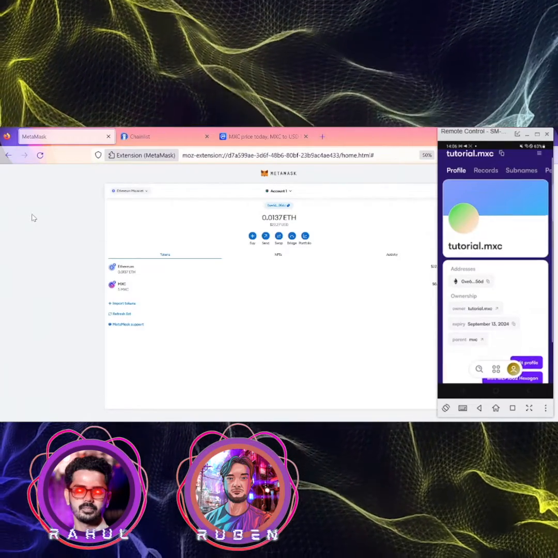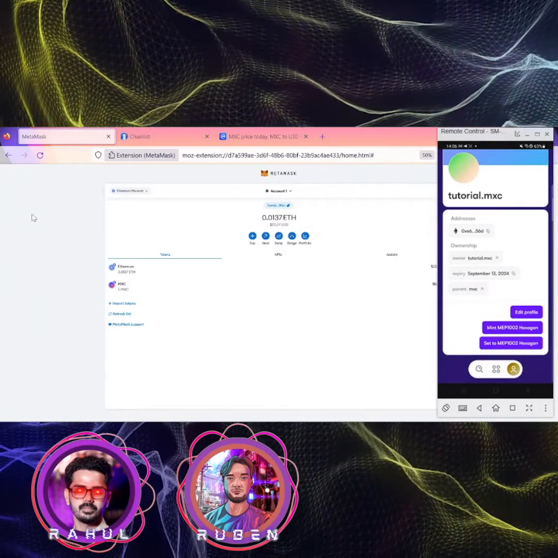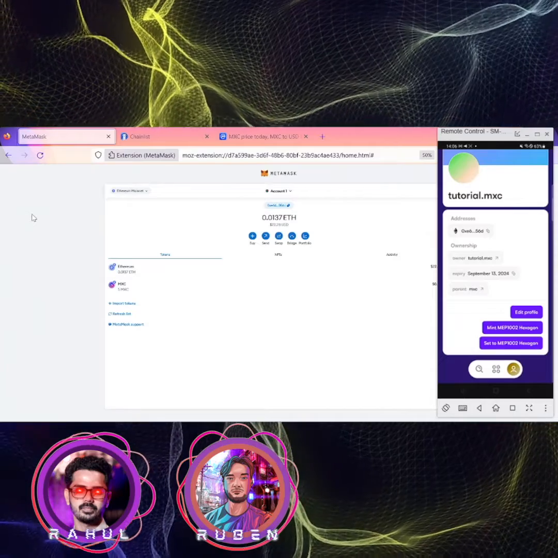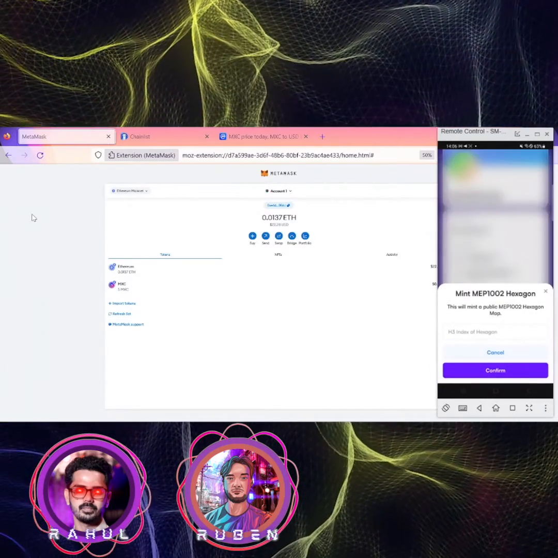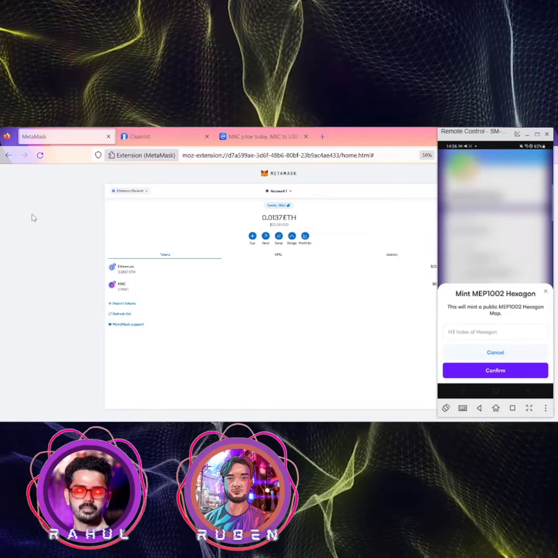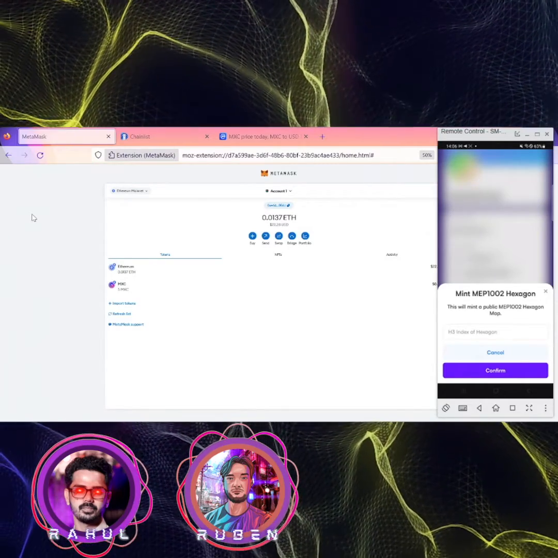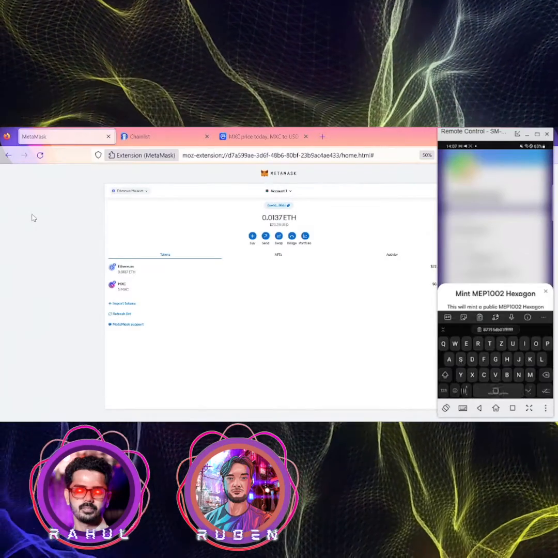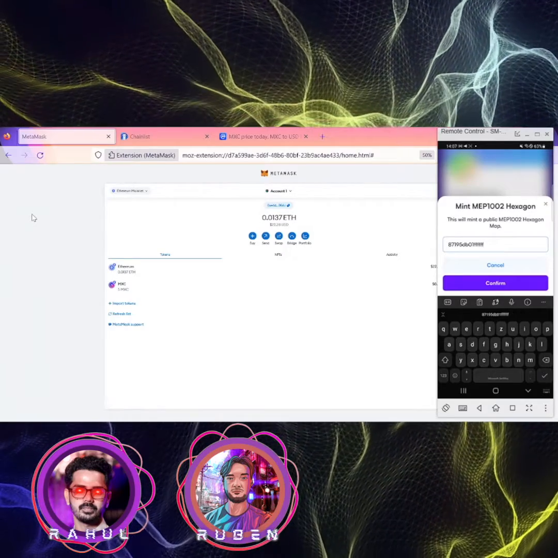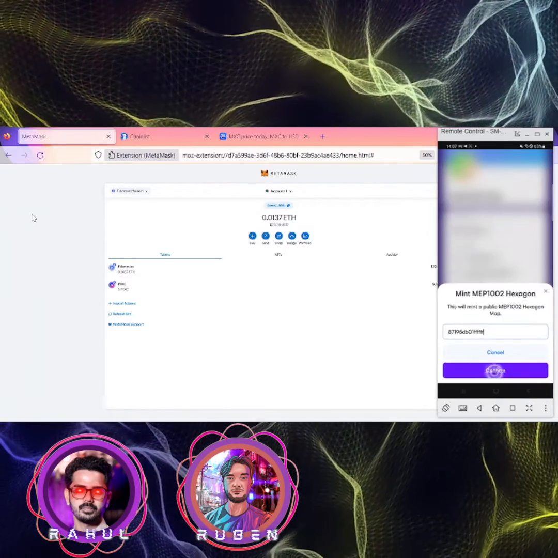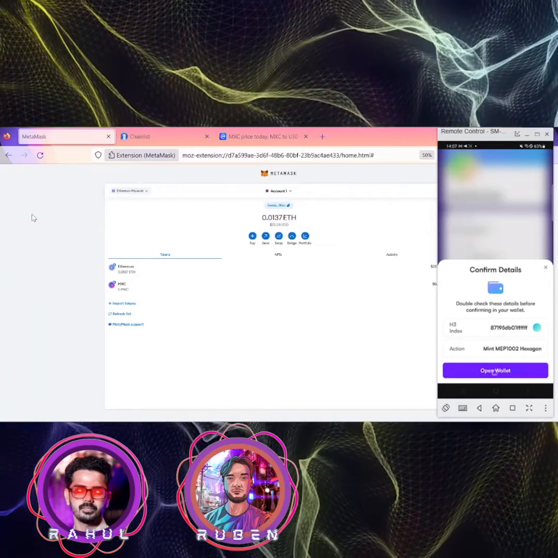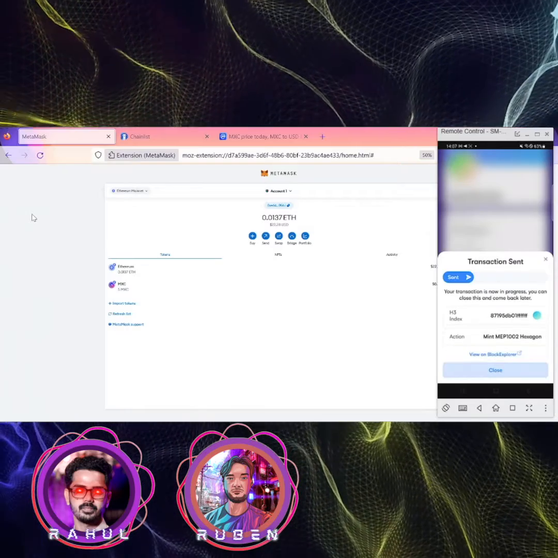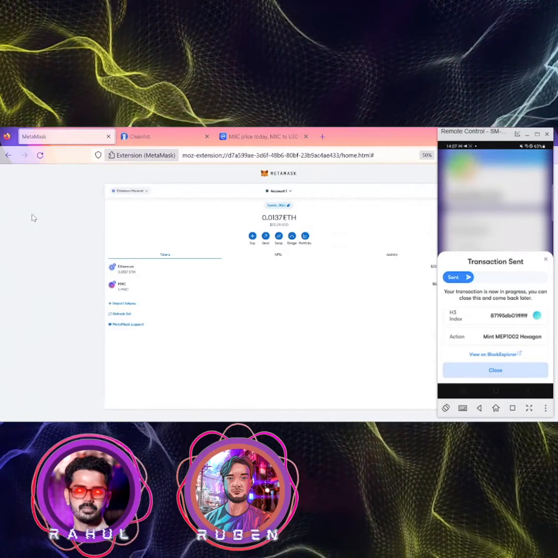Let's scroll down, and we'll see an option saying mint hexagon, mint MVP 1002 hexagon, and when we click on it, we'll see a text box where we can put the hexagon ID that we copied in the mapper. Let's go here. We already have the ID. Let's confirm it, and let's follow the same steps: the approval, and then let's wait for the transaction to proceed further.